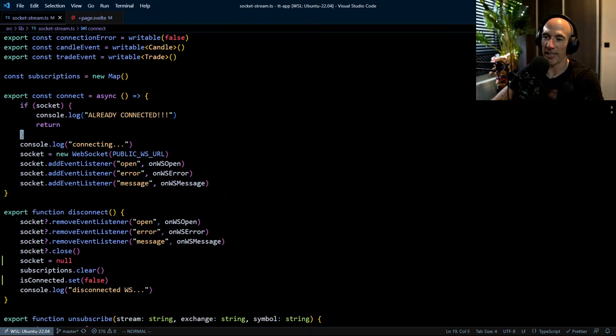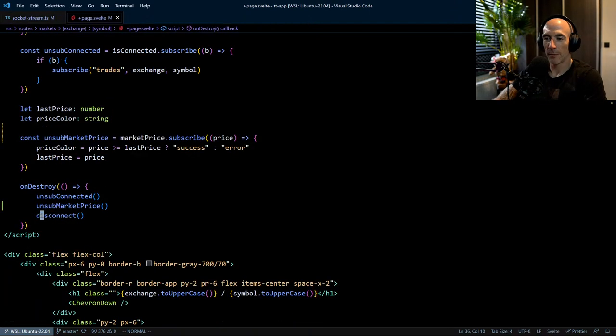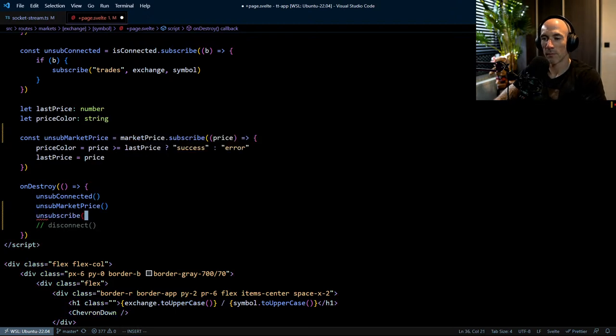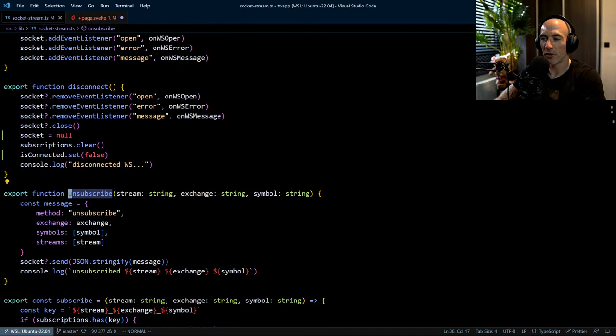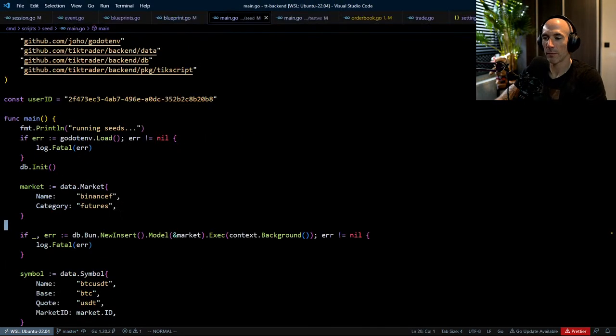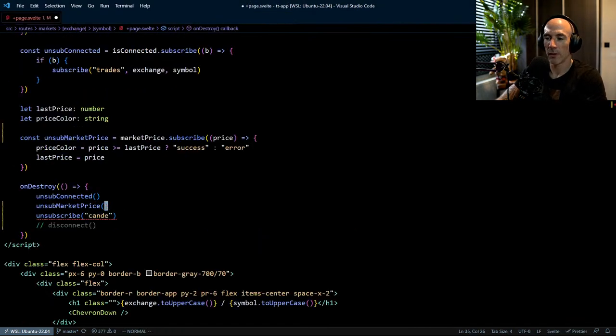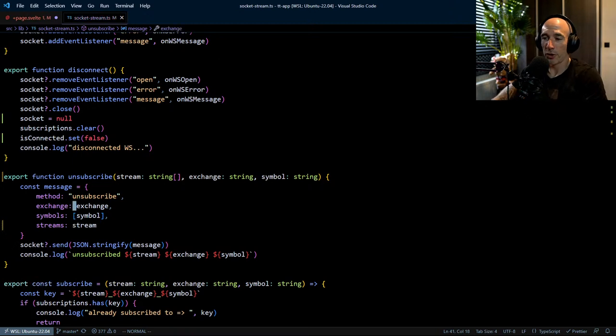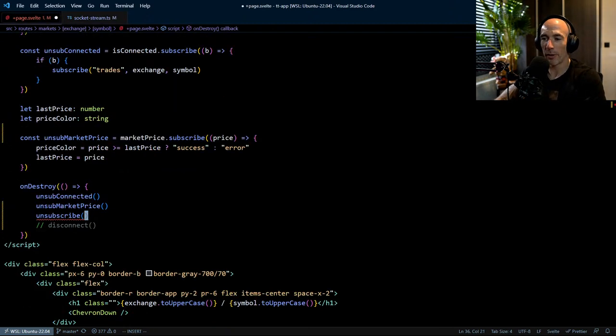What we can do, actually, stream exchange symbol. Actually, we should do the same thing for symbols, by the way. Later on. Only solve the problem when it happens. How do we do a thingy here? Candles.